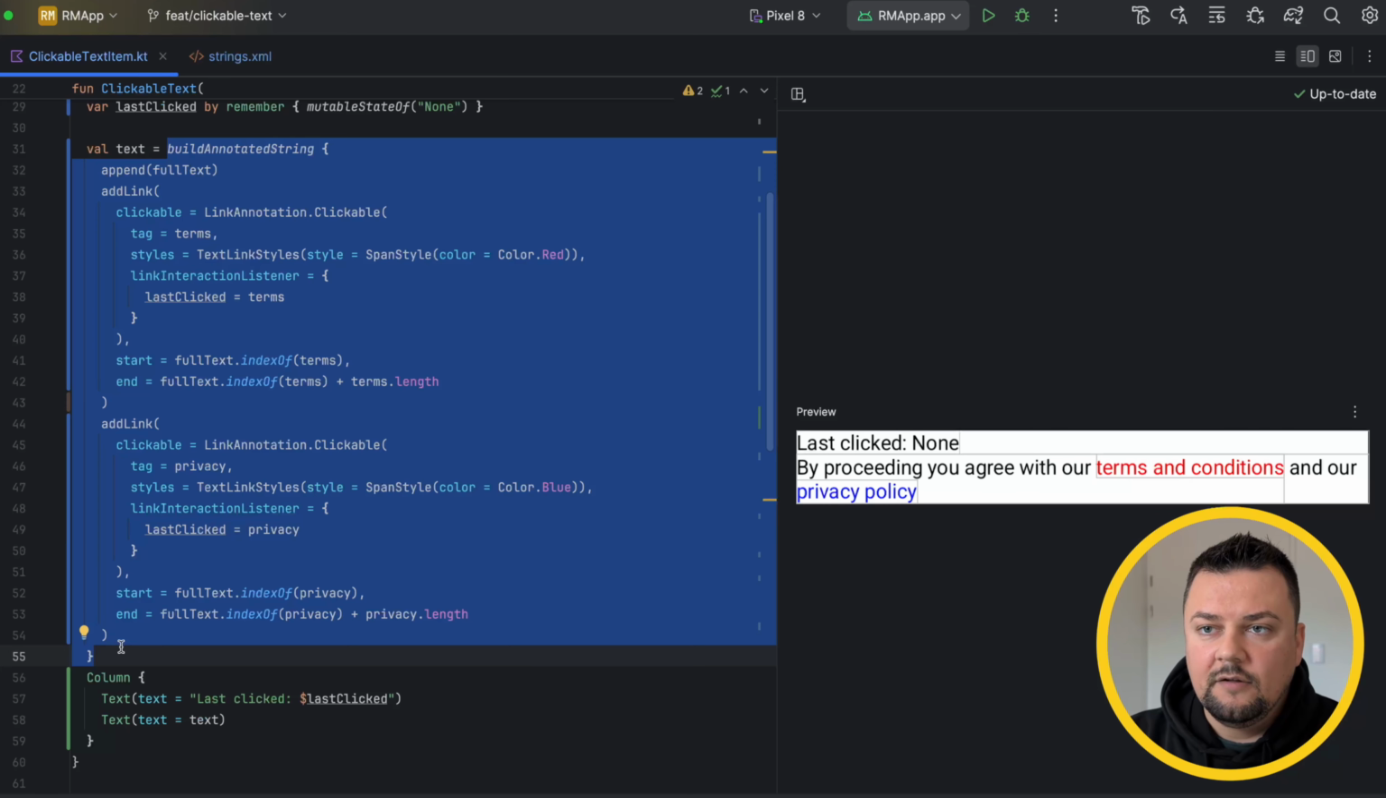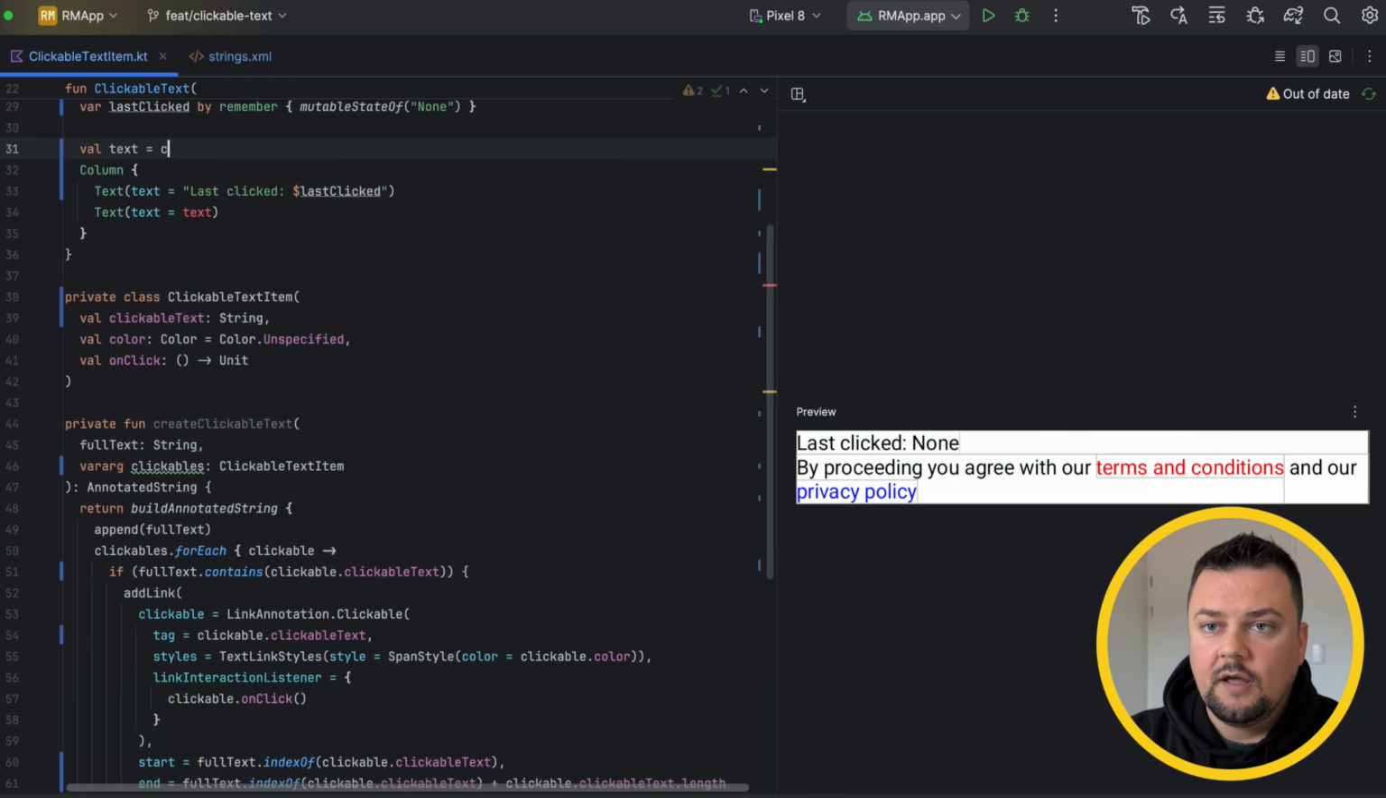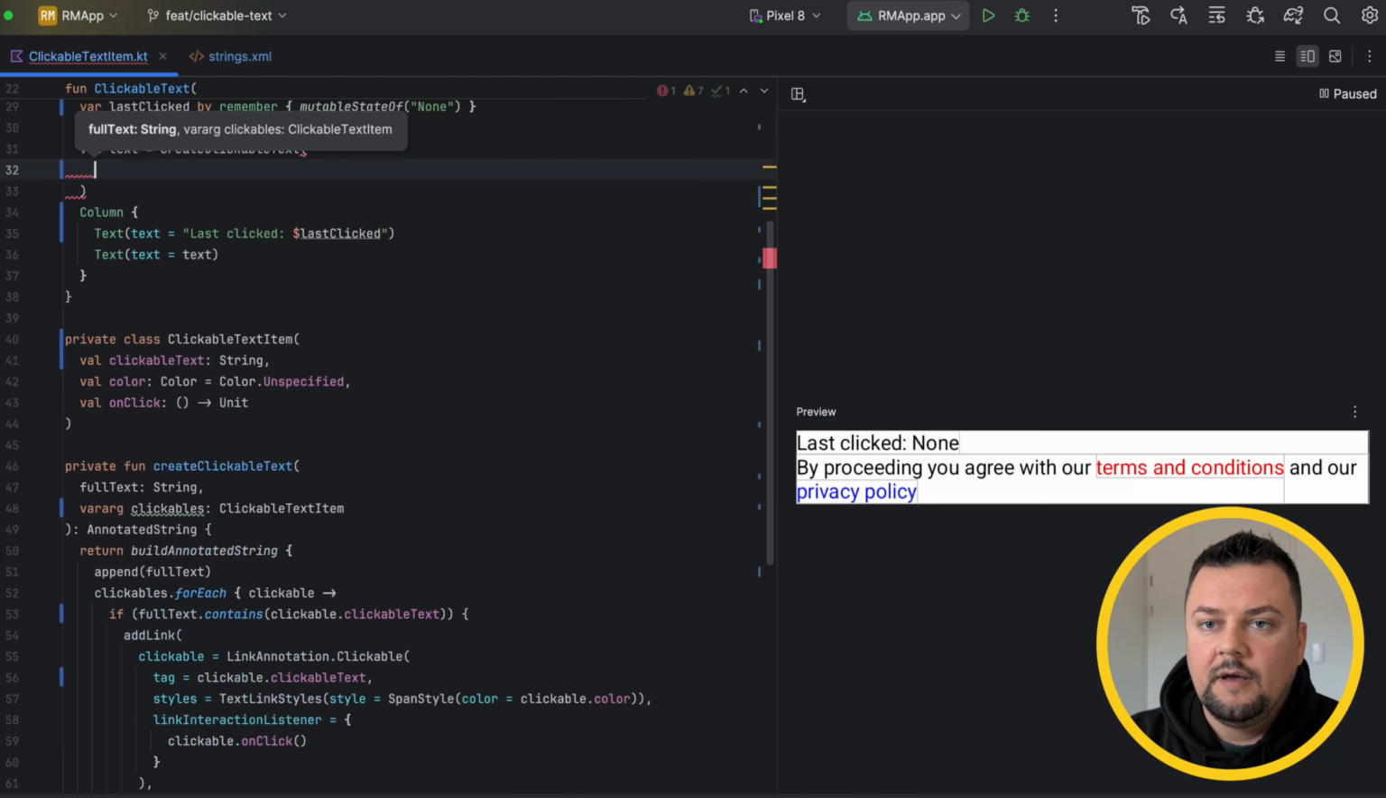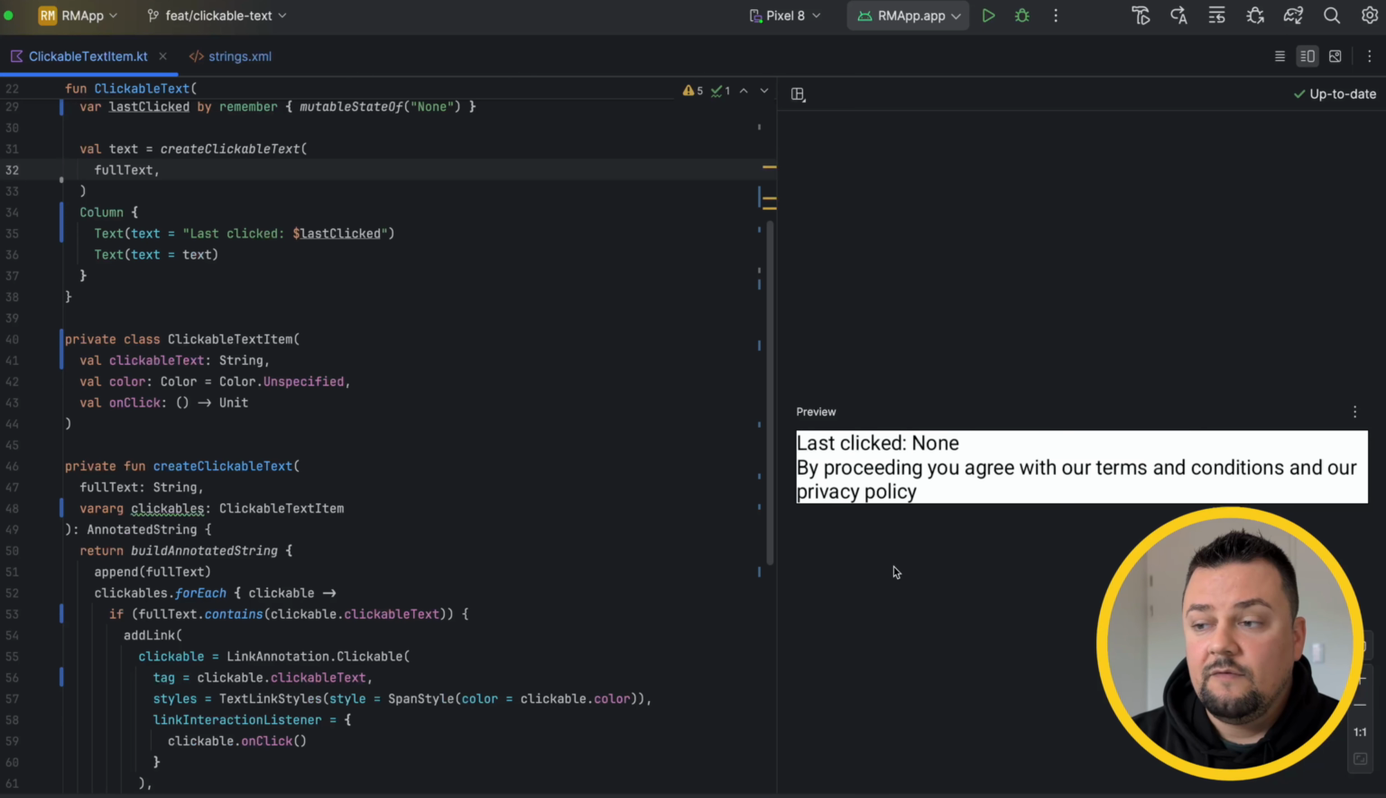Instead of this build annotated string, I'm going to use the create clickable text. Again, I'm going to pass the full text inside. And now because of the vararg, I don't have to pass anything in addition. And as we can see on the right side, the preview already changed.